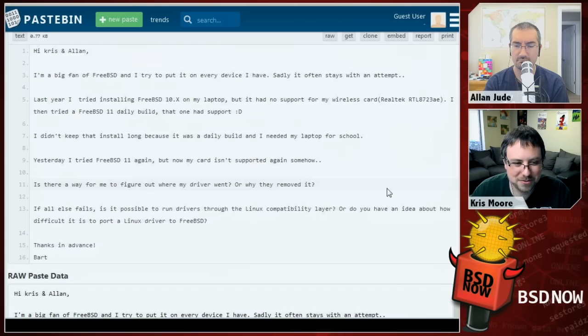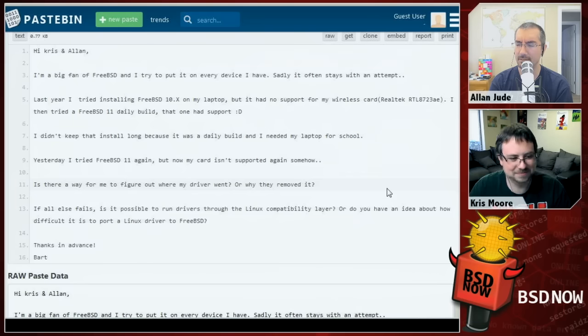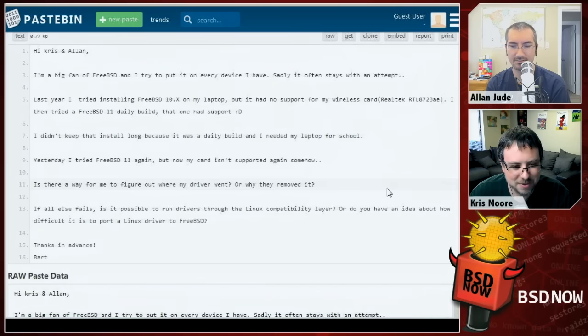He said, is there a way for me to figure out where my driver went or why they removed it? I doubt it was removed. It might be that the firmware's not loaded. I would try a TrueOS build just because it has more of those things turned on by default. Yeah, we have all those knobs switched on. It's easy enough to check maybe, to try loading the kernel module that way. Yeah, maybe the kernel module wasn't loaded, or like Alan said, there's a firmware you're missing. But I doubt it would have gone away if it got put in.